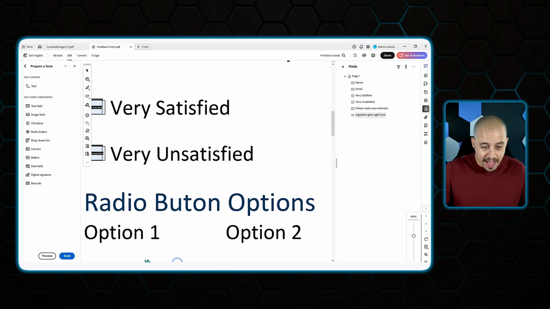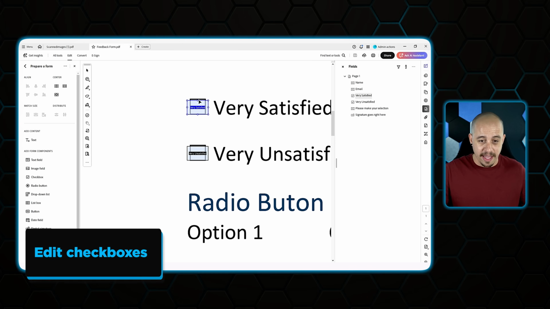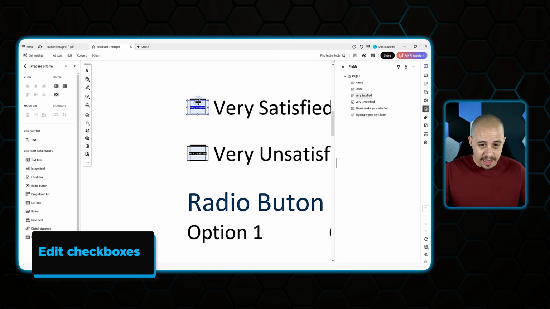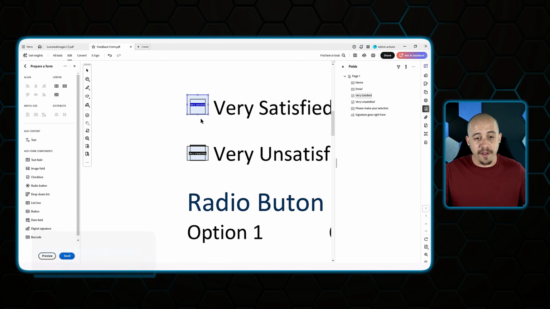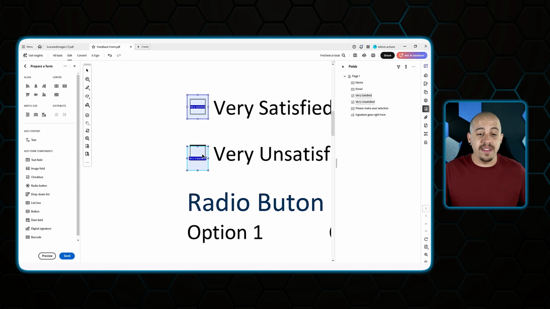But here's the thing. I don't love the way these checkboxes look. So I want to edit them. I'm going to make them a little bit larger so that they cover the full space of that square. And then what we can do is select both of those boxes. We're going to right click it, and we want to set field to same size and set to both. And that made the other checkbox just as large. Now I could select that other checkbox and now use my arrow keys to get it centered with the checkbox just like the one above it.